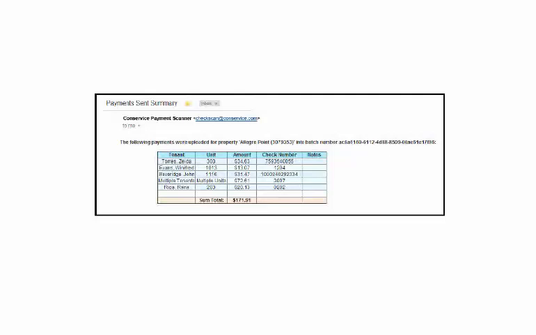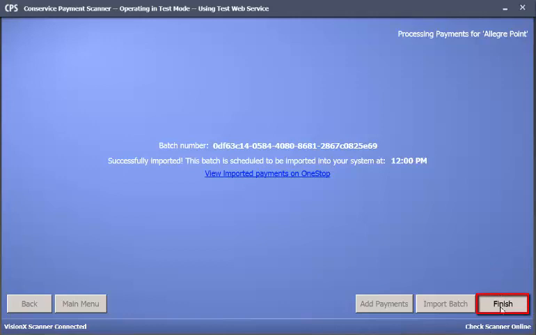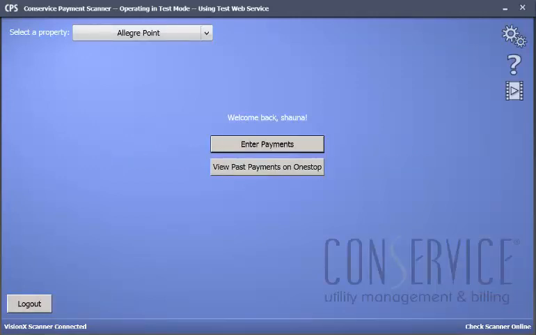If you don't receive that email, then that might mean we don't have your correct email address in our system. If that's the case, then you'll need to contact your Conservice account representative right away, and we'll go ahead and get you set up to receive those emails going forward. I'm going to click Finish, which brings us back to the main window of the software again.